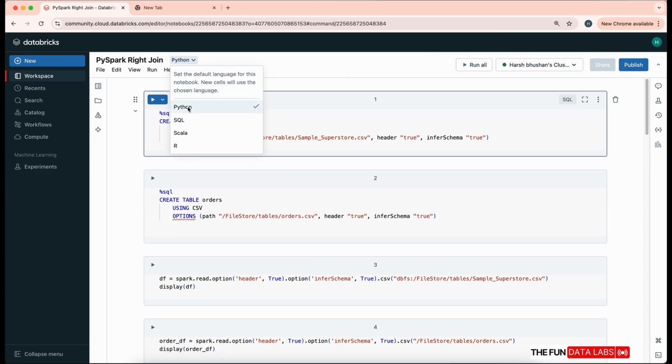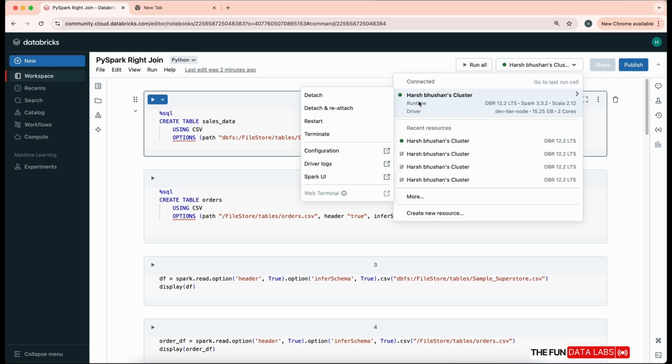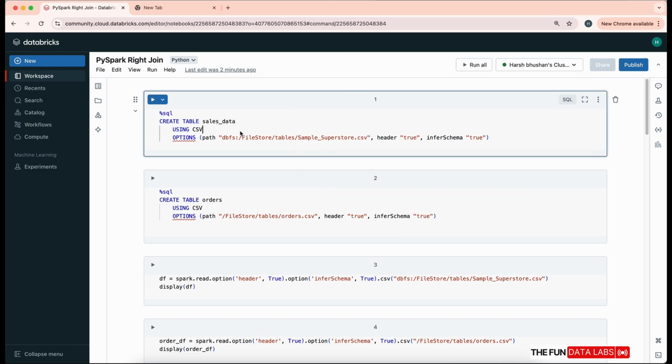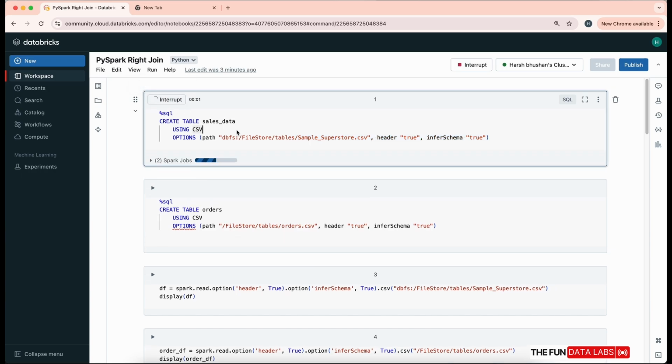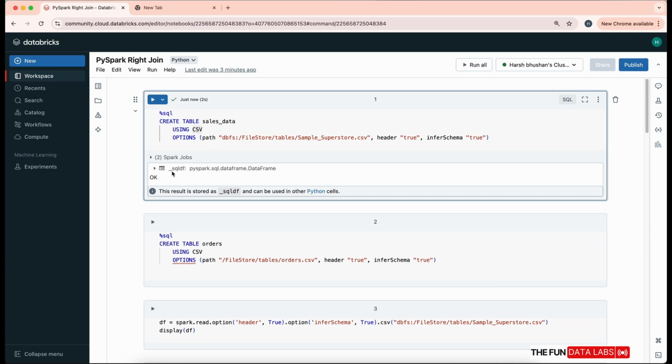As you can see, our Python interpreter is selected and our cluster is also up and running. We are trying to create our first sales data table using the sample superstore CSV file. We are making header equal to true and infer schema equal to true. Let's execute this cell. Now you can see the output is okay. That means the table is created.